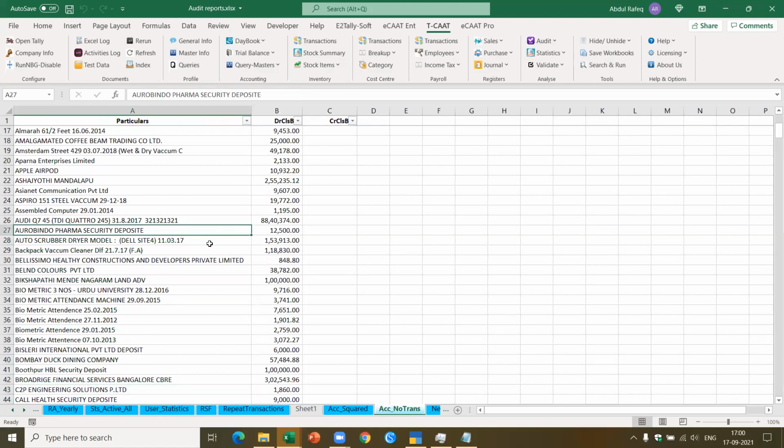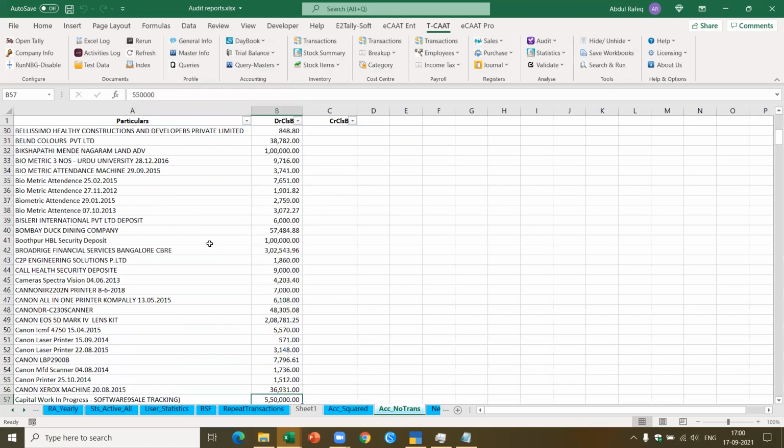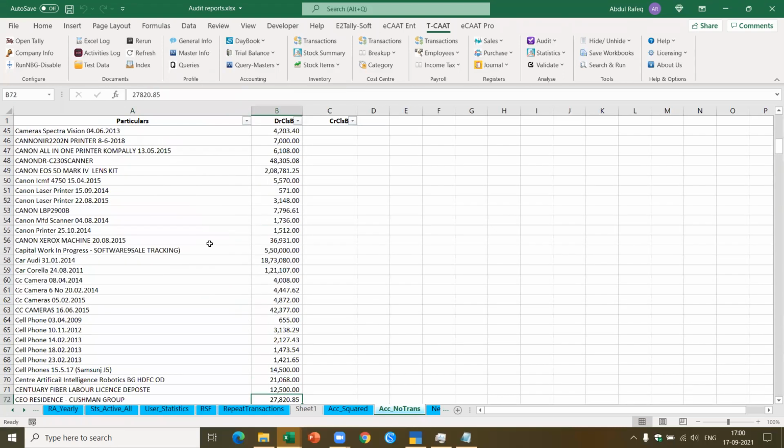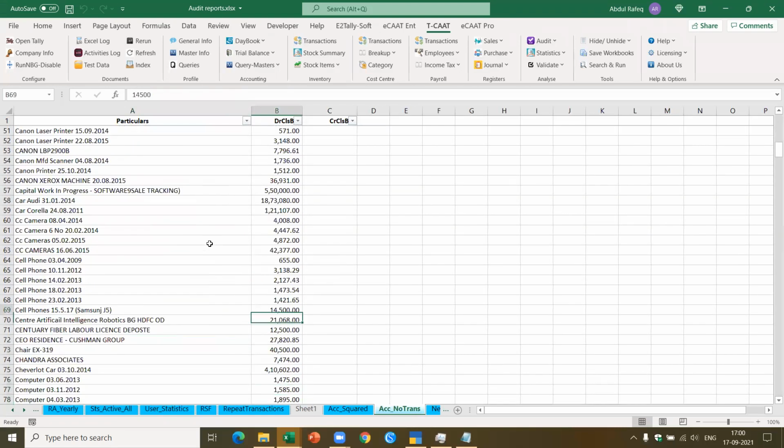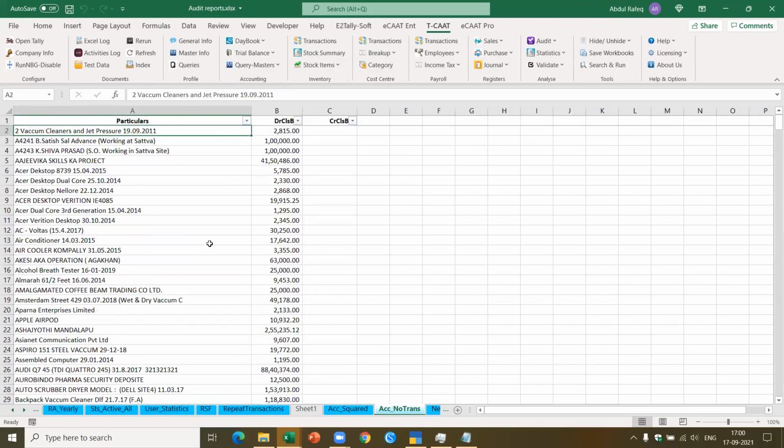For example, this party had a balance of 88 lakh rupees and there are no transactions, which means we need to check whether it's recoverable or whether we have to make a provision for bad debts. Okay, so this gives me the complete information. Other than the fixed assets where depreciation has to be provided, you can check the other accounts and see why there is no movement in the transactions.